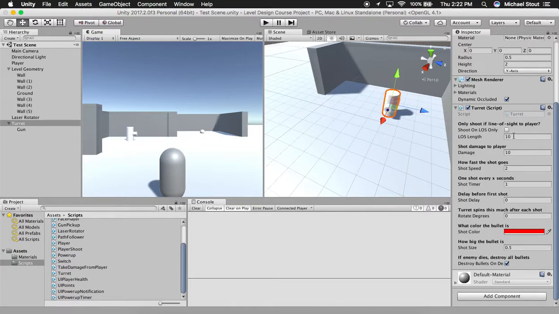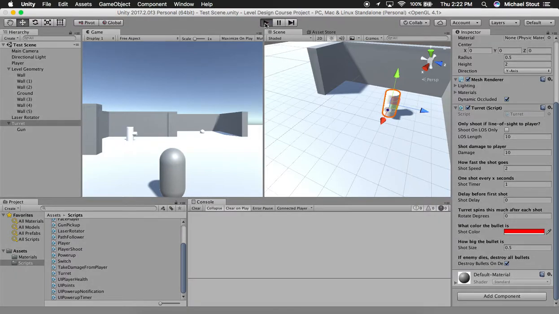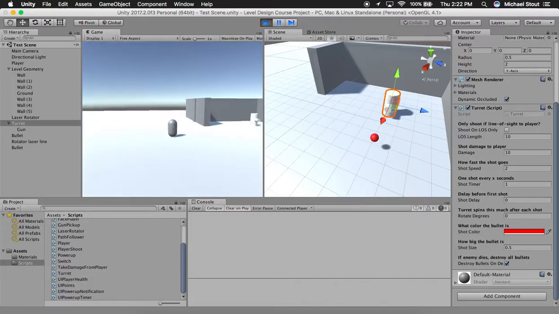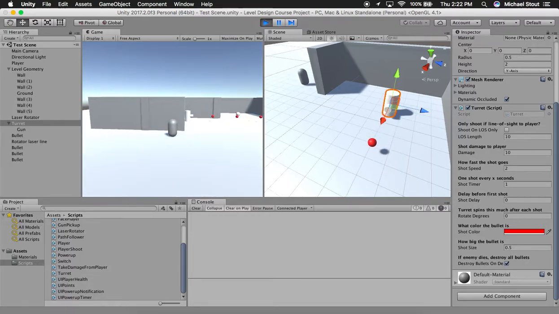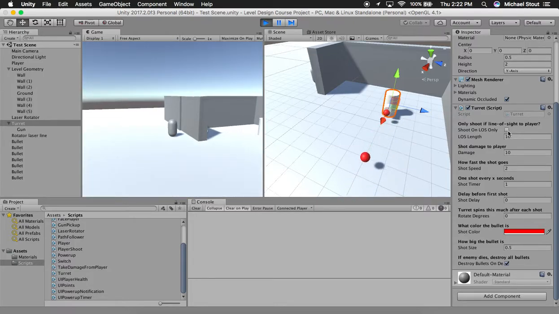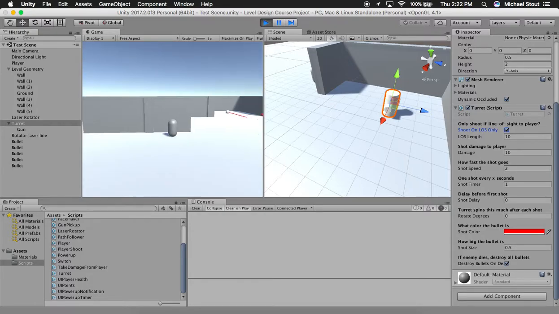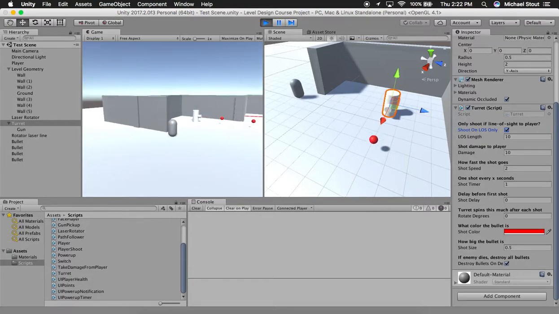So, shoot on LOS only. That means if the turret has a line of sight to the player, it will shoot. If it doesn't, it won't. By default, it will shoot always. Even if I go and hide behind this wall and the turret can't see me, it will keep shooting. If I turn shoot on LOS only off, you see it stopped shooting, and now once I come out of hiding and it can see me, it will start shooting again.